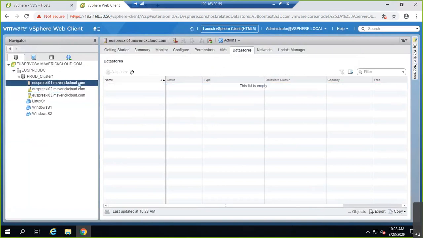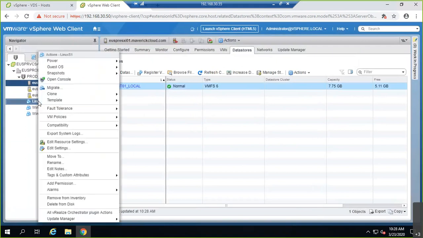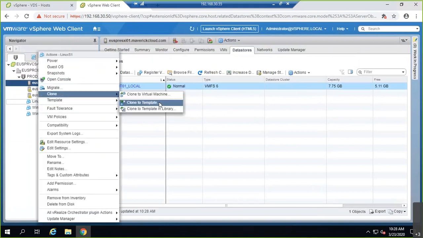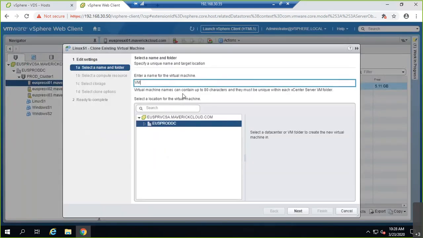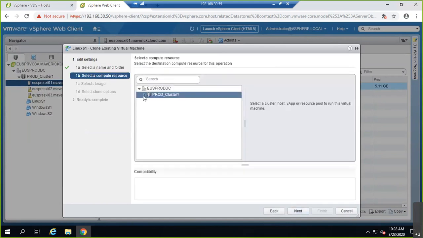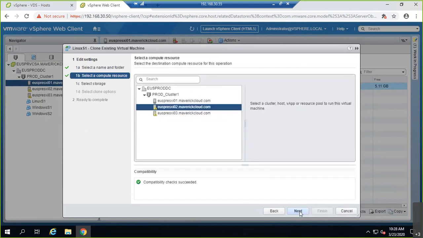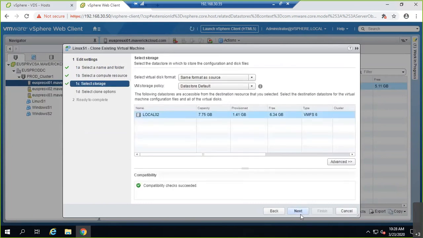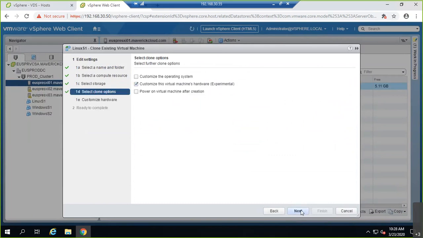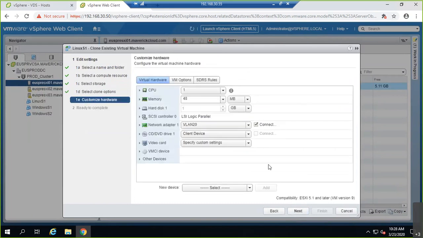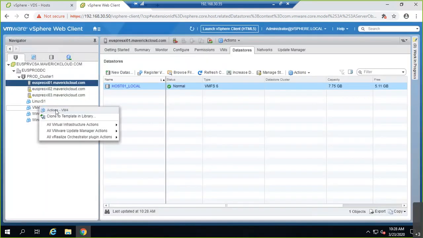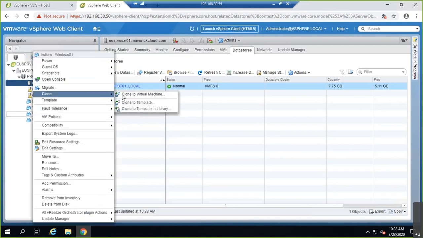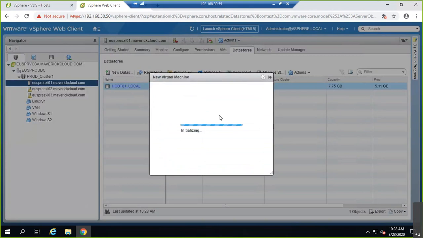Okay, now clone machine VM4. Put it on the second host. Okay, I'll put it on the second host and the local datastore. Customize hardware. I'll put it on VLAN 10. Okay, clone virtual machine VM5.